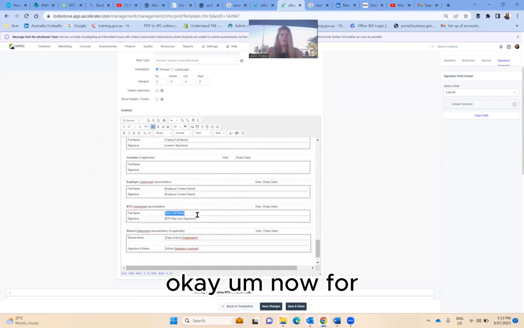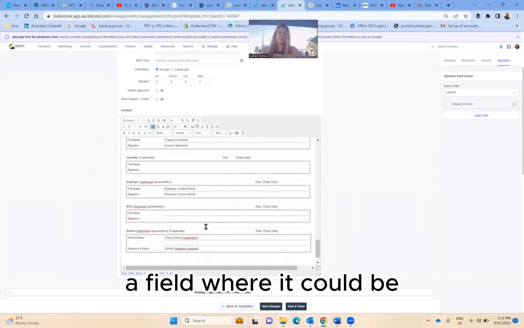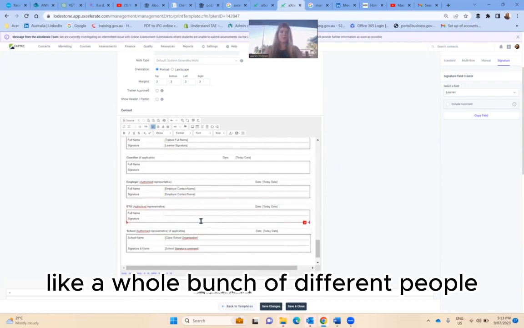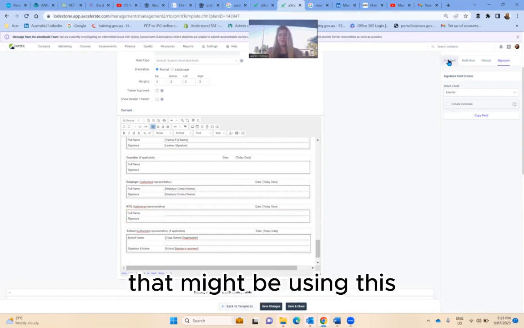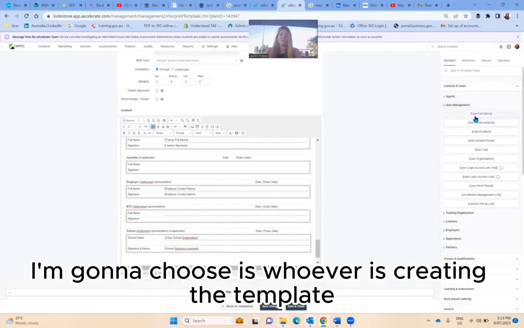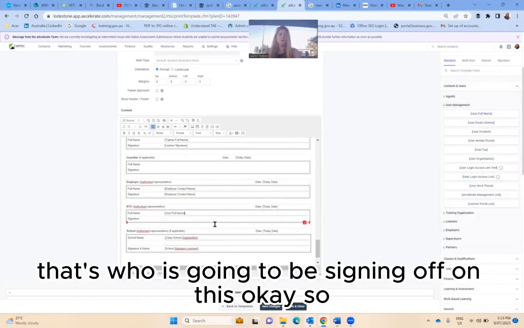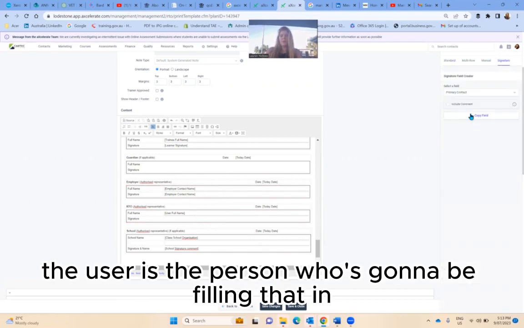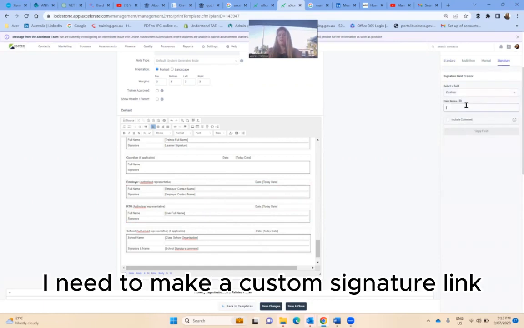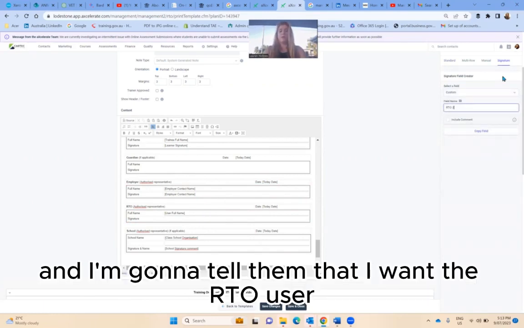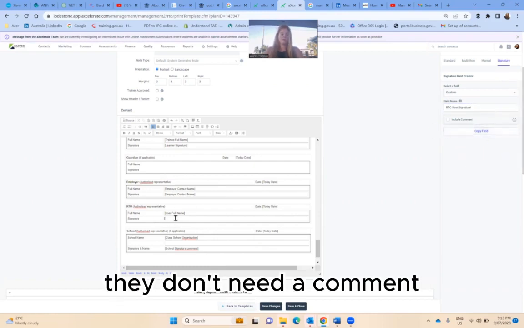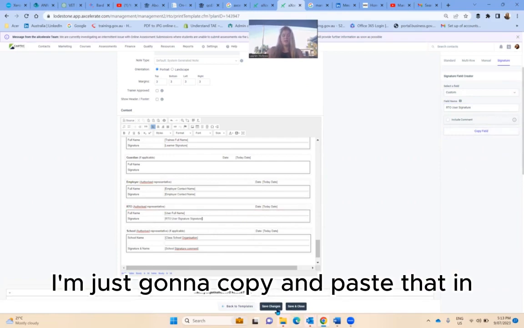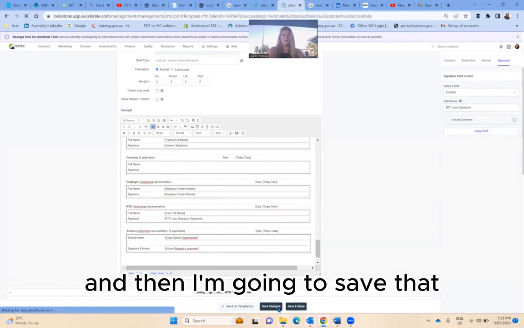Now let's say, for example, there was a field where it could be a whole bunch of different people. This can apply to employers, and it can apply to the RTO. With the RTO, let's say I've got a whole load of different admin that might be using this. What I'm going to choose is whoever's creating the template, that's who is going to be signing off on this. So the user is the person who's going to be filling that in. Then I need to make a custom signature link, and I'm going to tell it that I want the RTO user signature to go in there. Again, they don't need a comment. I'm just going to copy and paste that in, and then I'm going to save that.